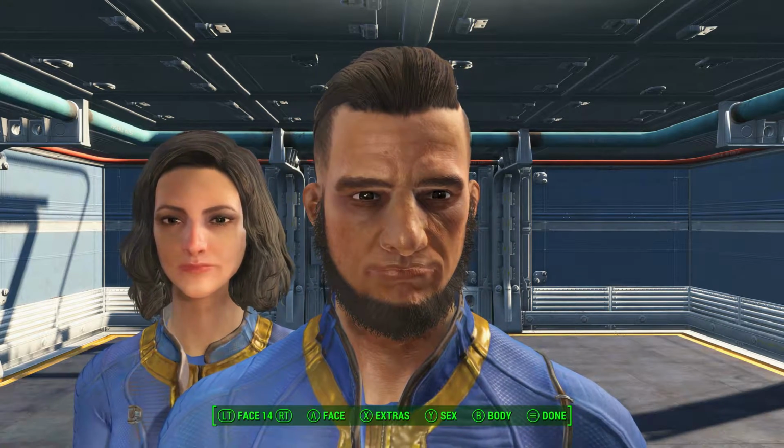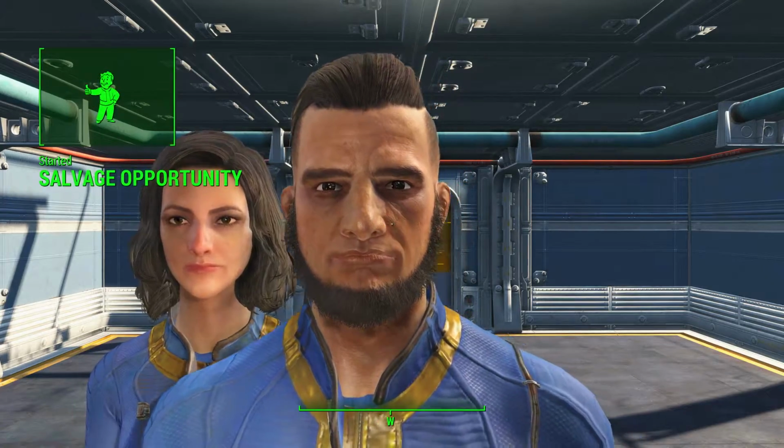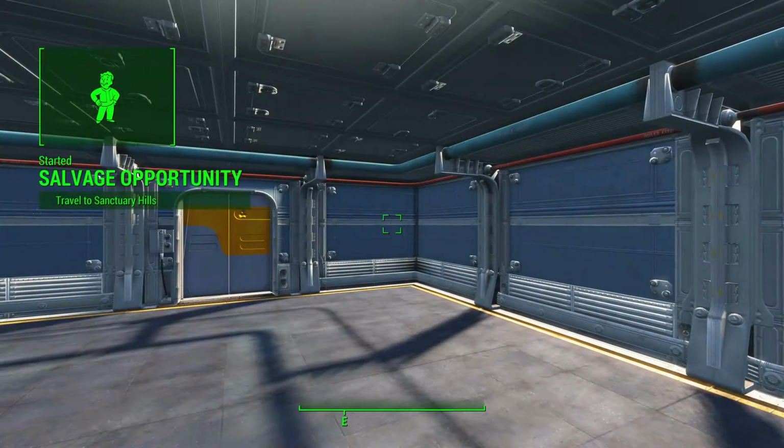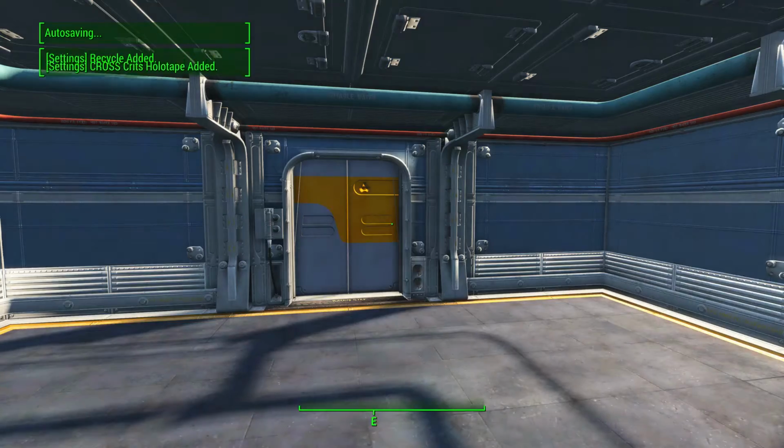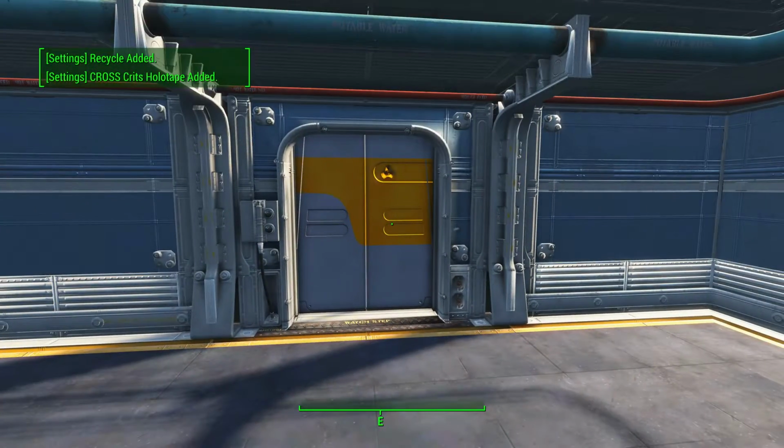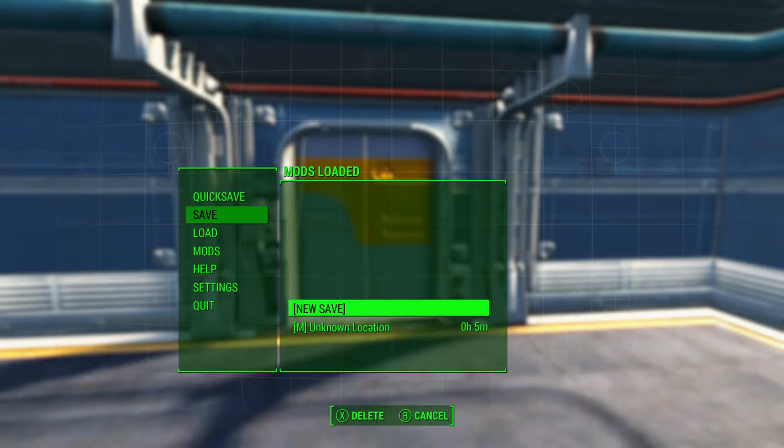So I made my character here. This looks mostly like myself. We're just going to confirm that real quick. We'll just be a dude. It doesn't really matter what you are. You could be a dude or a chick, a male or a female. It doesn't really matter. Auto save. I'm going to make a manual save real quick so we can come back to this point later on, because it's going to become relevant.